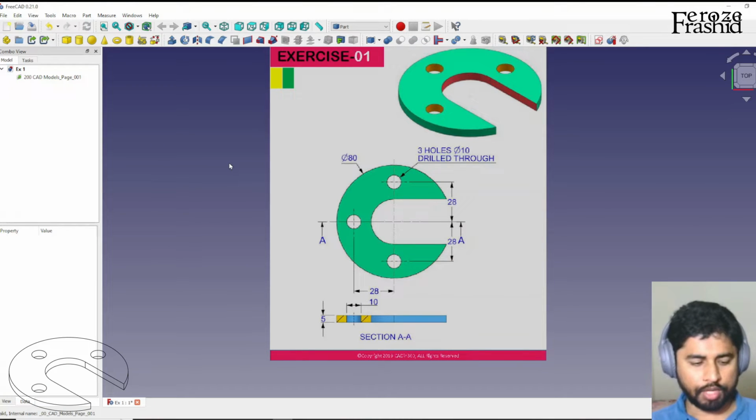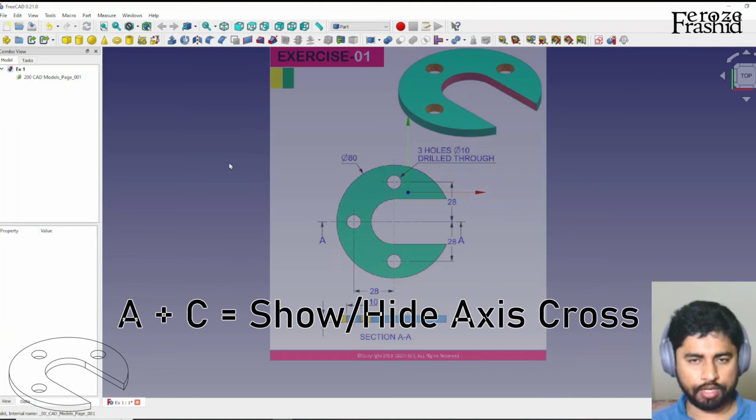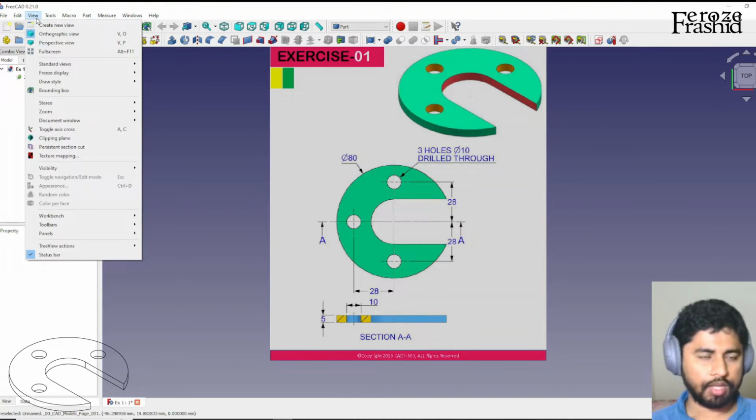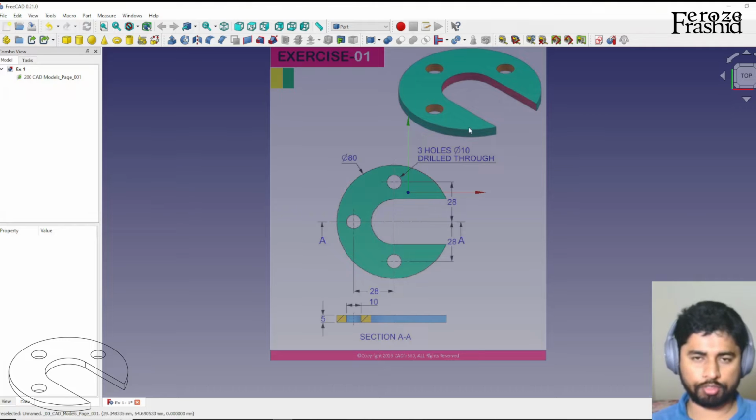On the keyboard, if I hit A and C at the same time, the axis cross shows up. If you hit it again, it goes away. Or in the View tab, I can go and say Toggle axis cross. The axis cross is the center of the workspace in FreeCAD, and that's what I'm showing now. I want to place this image at a suitable location relative to this axis cross.